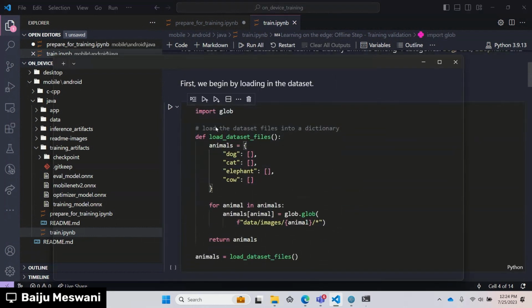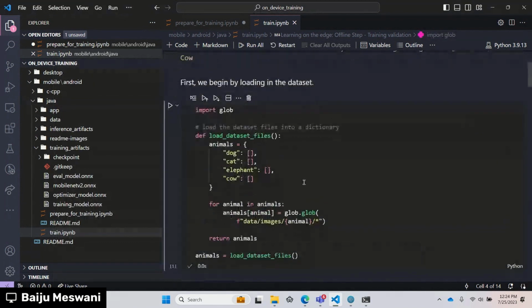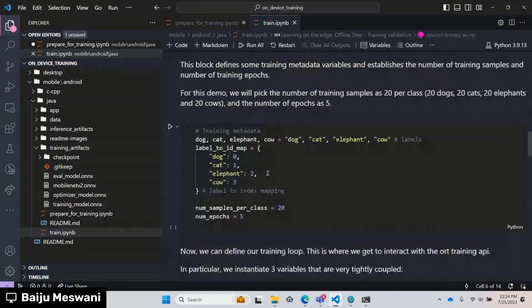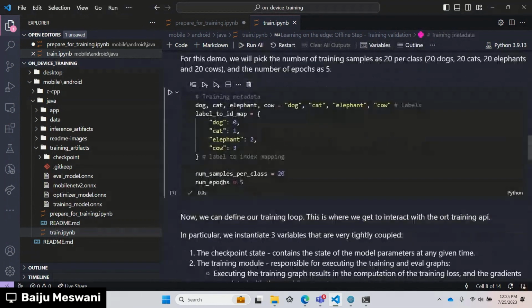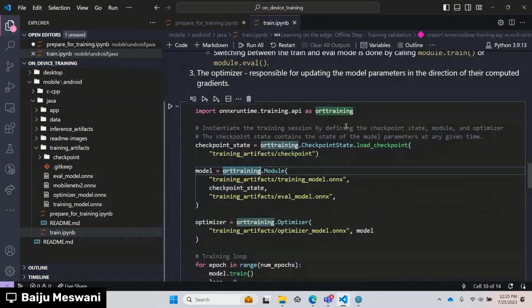And so the process is really simple. We do some pre-processing, again, some more pre-processing, define the number of epochs and the samples for each class. As you can see, we only need 20 examples for each class, and we run it for 5 epochs. And here is where we interface with ONNX Runtime's training API.